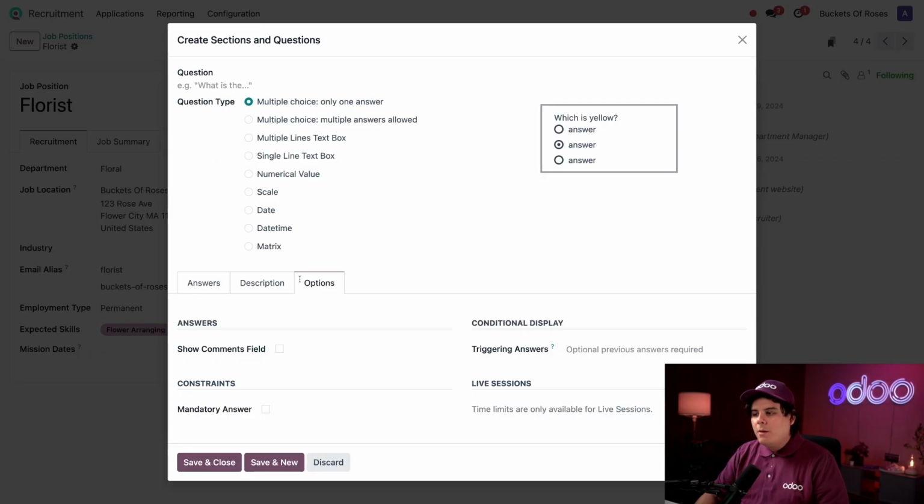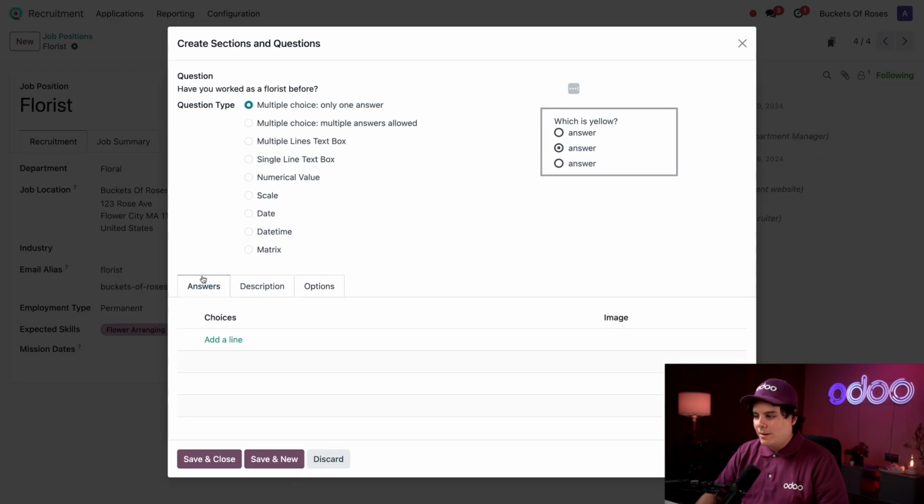Next, I want to know if they have relevant experience. Who doesn't? So I'm going to name this section, have you worked as a florist before? Again, I'm pasting these to save a little bit of time. Now, since this answer is either just a yes or a no, I'm going to leave it on the default Multiple choice, only one answer option.